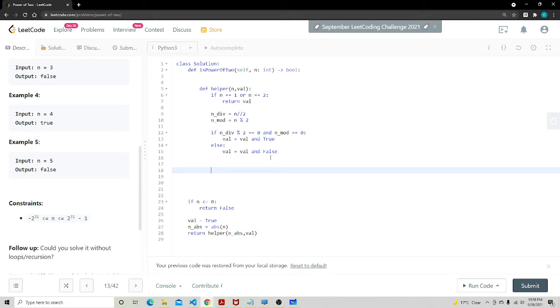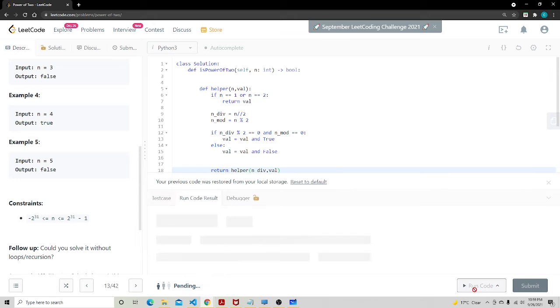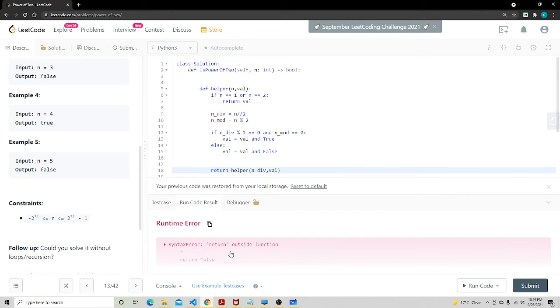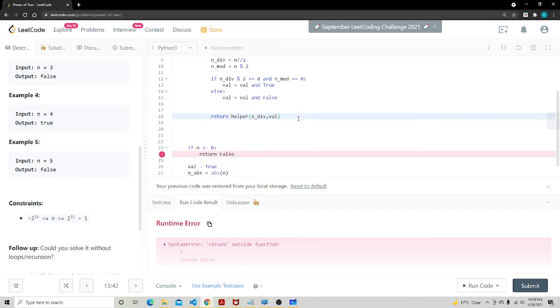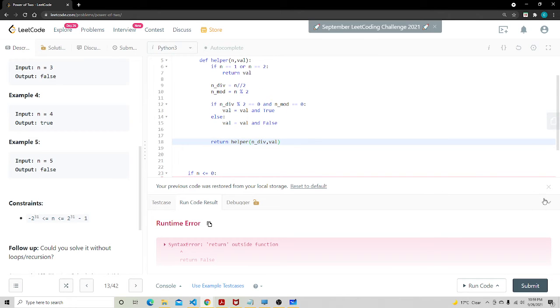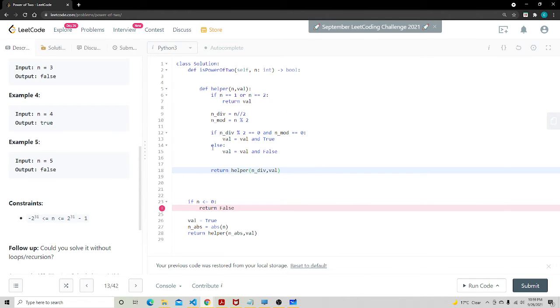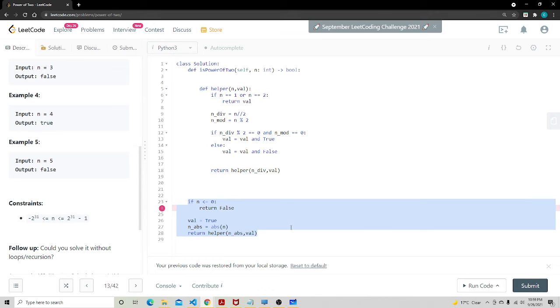And after that, I'm going to call my tail recursion on helper, pass this value, give it val, and I'm done. So now let us run this code for some sample values. Okay, so that's a little mistake that I made. I just need to put this inside.